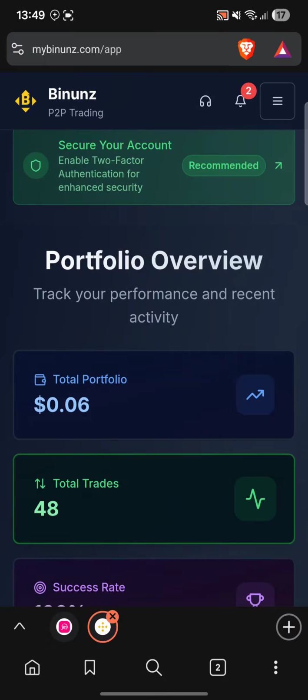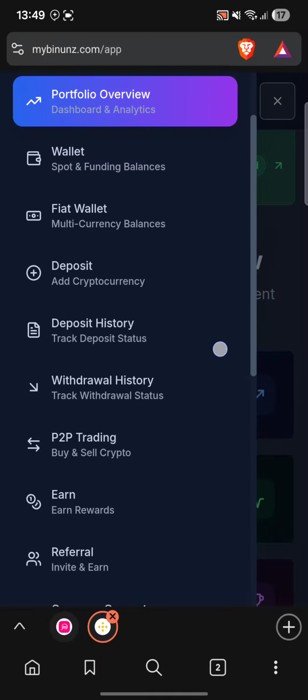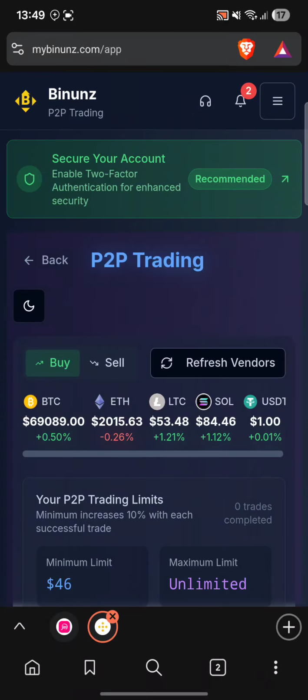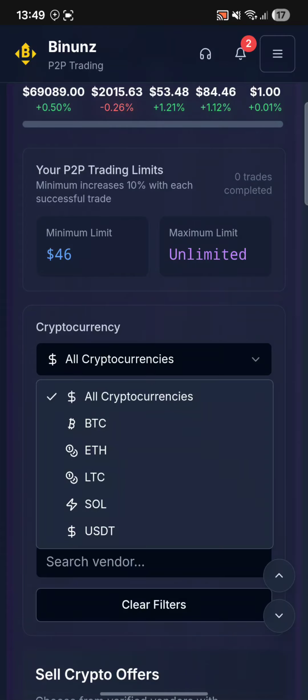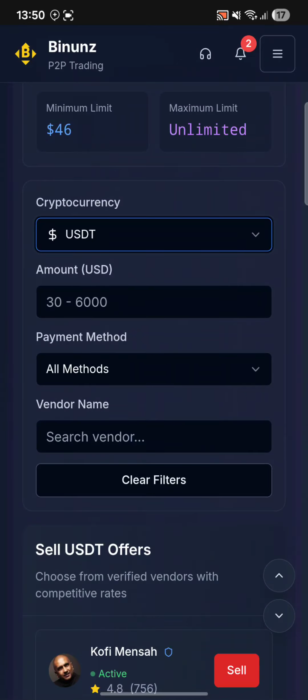We simply do that by doing the trades on P2P, guys. So how do we do the trades on P2P? First, we need to spot a trader, a vendor that we will sell our USDT to, and get profit. So how do we do that? First, I will click on the 3 dots here, and then I'll go to P2P trading, and then I'll click on sell.